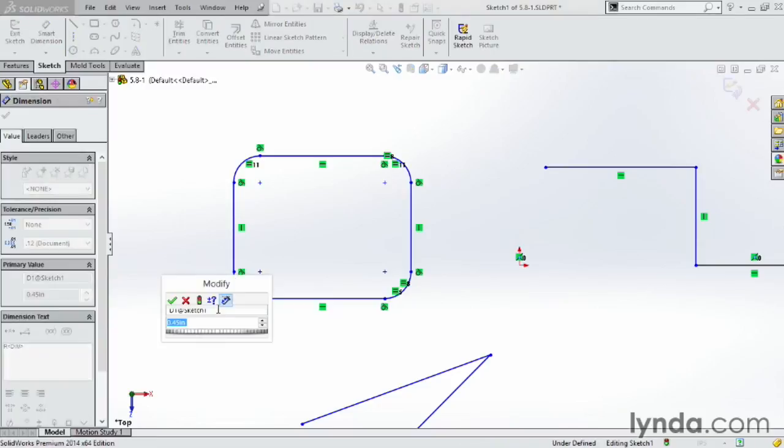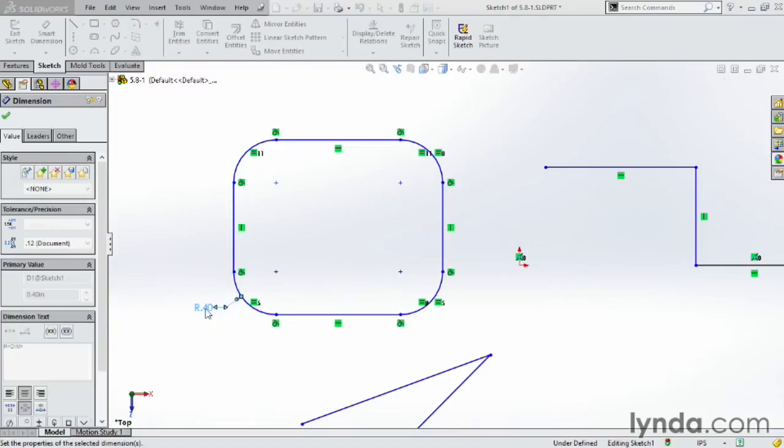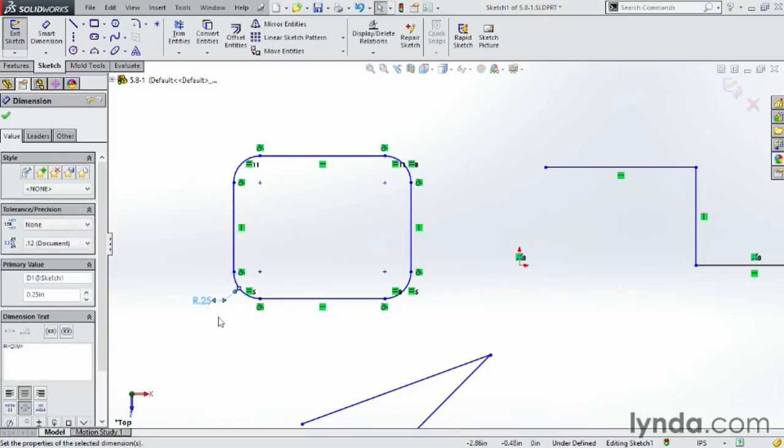If I double click on that, I can change it to 0.25, and notice they will all change. You can see all I got to do is change one of the dimensions, and they all automatically change.